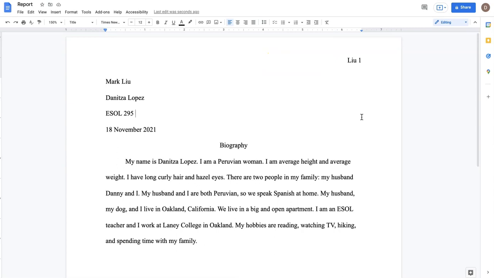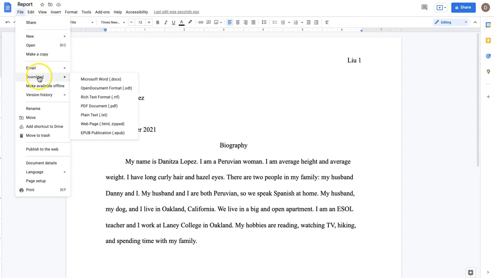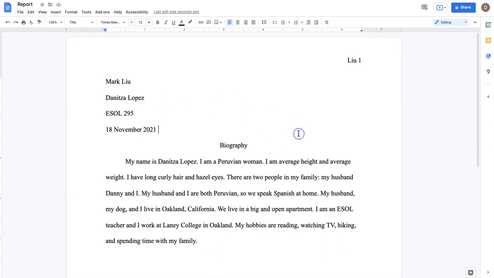Now that it looks okay, I can share this with my teacher if I want to give her or him a link, or I can come to File and download the document. I can download it as a Word document or as a PDF document. So then I can save it to my computer and send it to my teacher in Canvas.